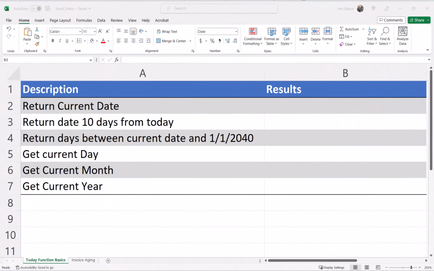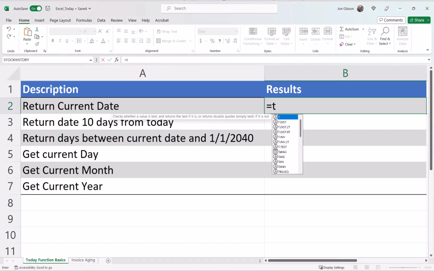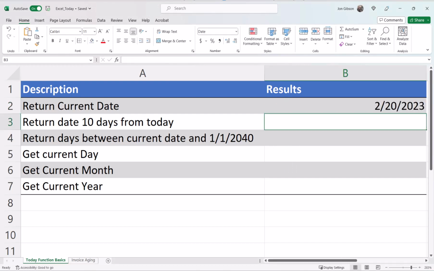In the first example, I will show you some of the basic ways the Today function can be utilized. In column A, there are examples on how we want to use the Today function, and in column B is where I will create the function and show the results. For row 2, we are looking for the current date. So in cell B2, I will use the base Today function, equals TODAY, open and close parentheses.